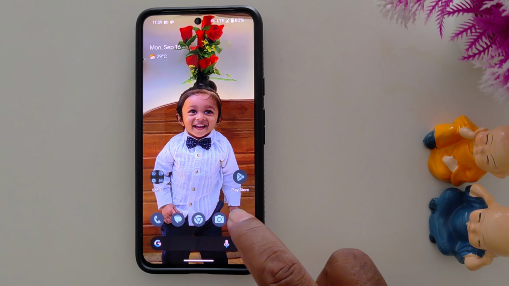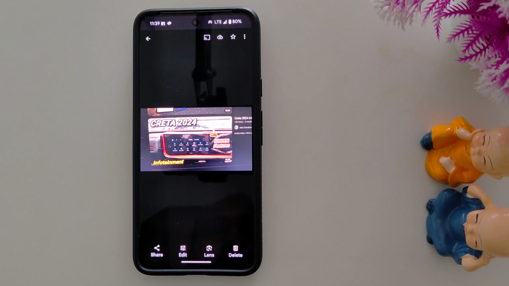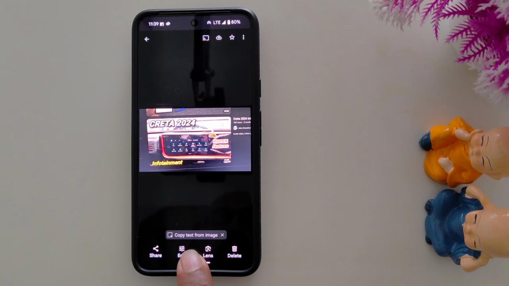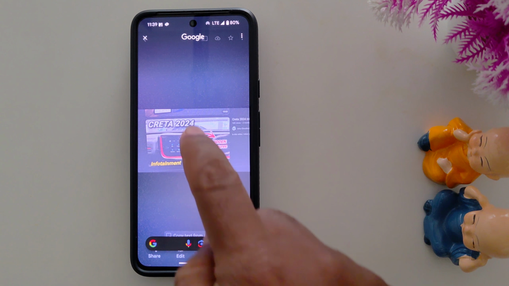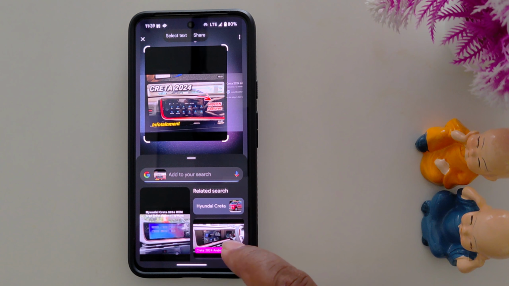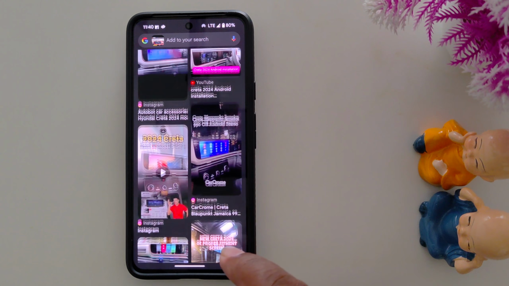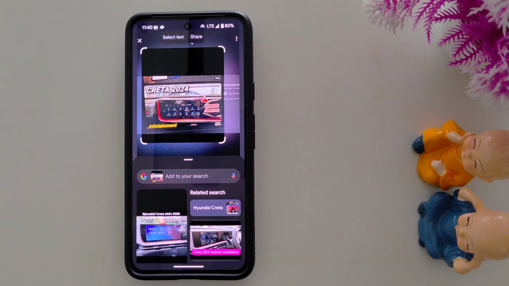Now open any photo you want to find the related product. Here we select this photo. Now tap and hold the home button. Now you can circle the image or product and you can find the related product, like infotainment system. Here you can see different infotainment systems we circled on my device.